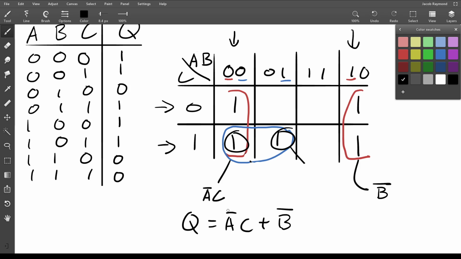Any questions on this? Would people like me to do another K-map example?